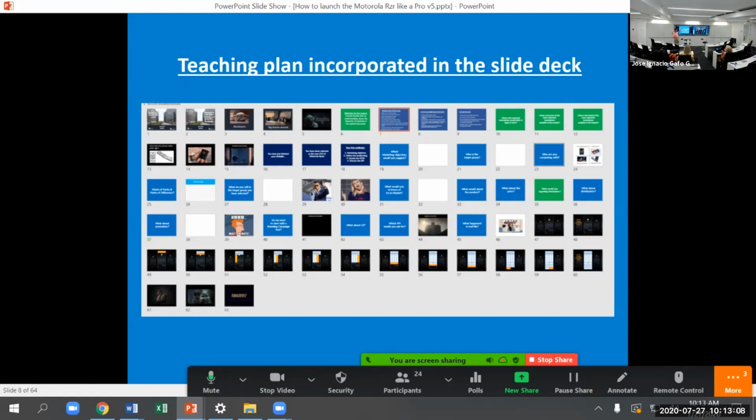Here you have basically the outline I'm going to use for the class. And again, this is how it works for me. You pick up whatever works for you. As you can see, all my teaching plan is incorporated in the PowerPoint. So my main tool is going to be the PowerPoint. I feel comfortable with that.